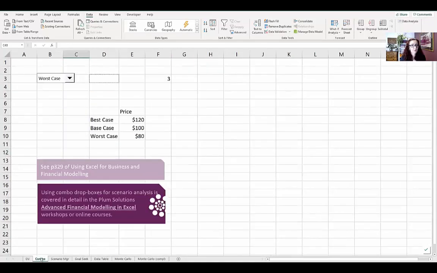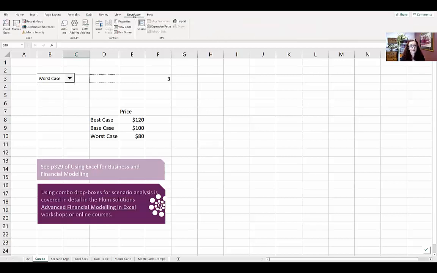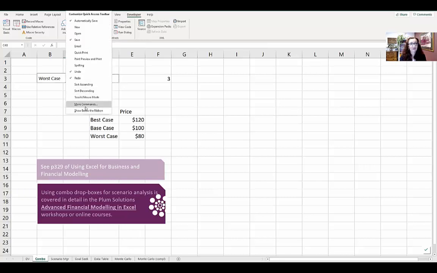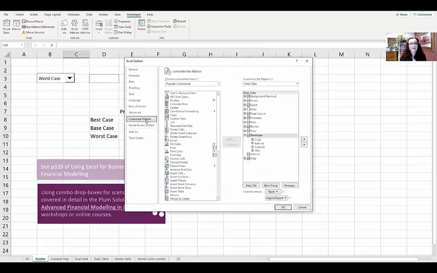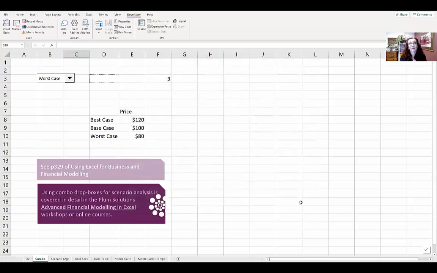So the next one we'll take a look at is a combo box. This is a little object that sits over the top of the sheet. It is done using the developer tab, so you need to have the developer tab in the ribbon in order to be able to apply a combo box. To do that, you just need to go into more commands, customize ribbon, and just tick that box that says developer, and then you'll have access to the developer tab.